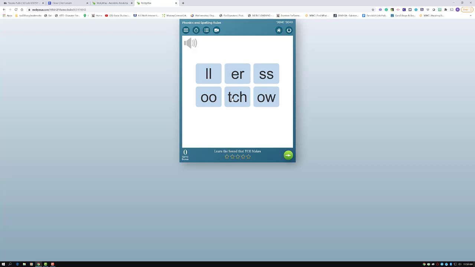So the student will choose what letters make the ch sound. They can also listen again if needed. Which group of letters makes the ch sound? The student will choose an answer, and when the student is correct, they will see a check mark which says to the student, yay, you've got this correct. You can move on by pressing the arrow button.